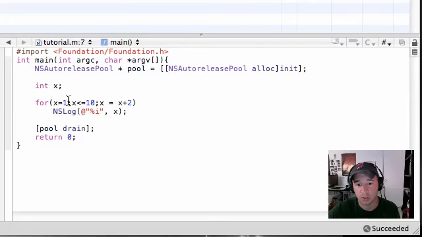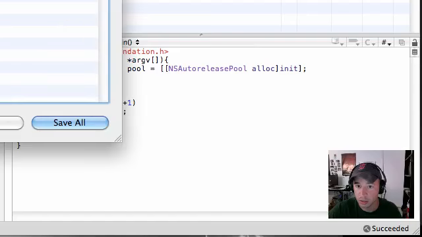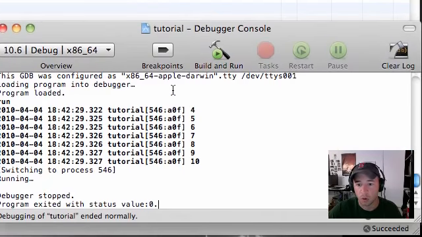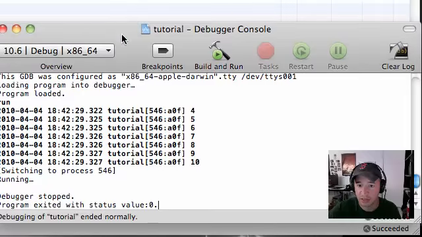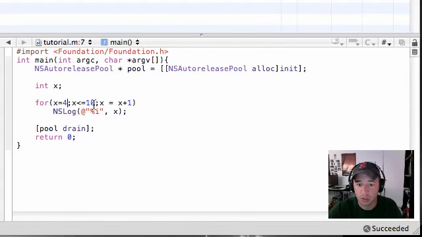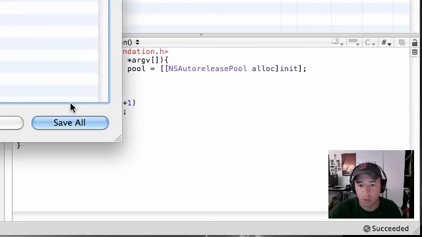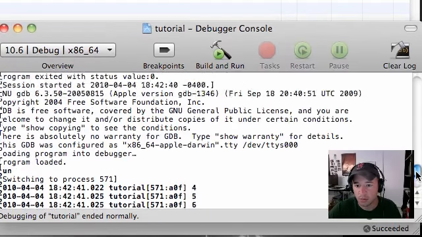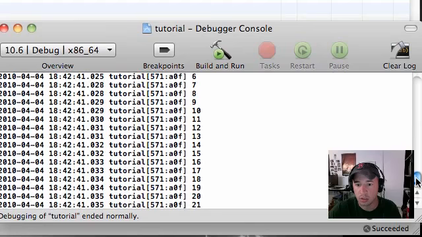And you can also start at different values. Let me change this back to 1. You can start at something like 4, and it'll give it a different starting point. 4, 5, 6, 7, 8, 9, 10. Or you can even go from 4 to 21. And now when you build and run this and save, it'll go from 4 to 21.